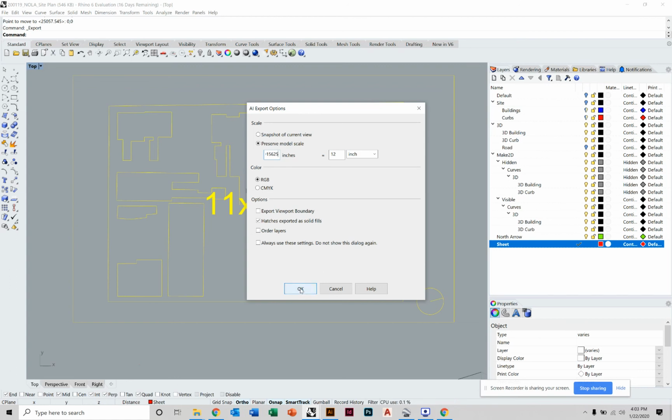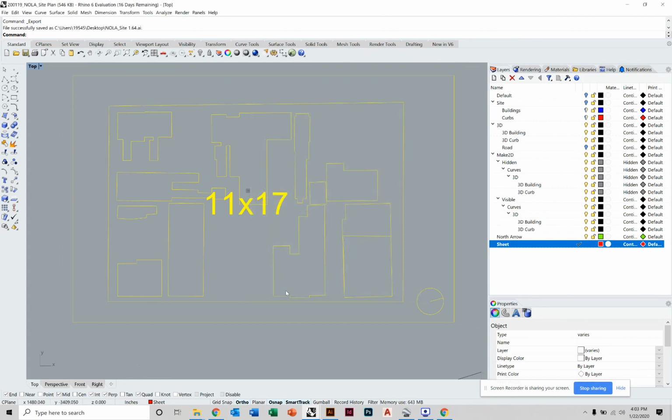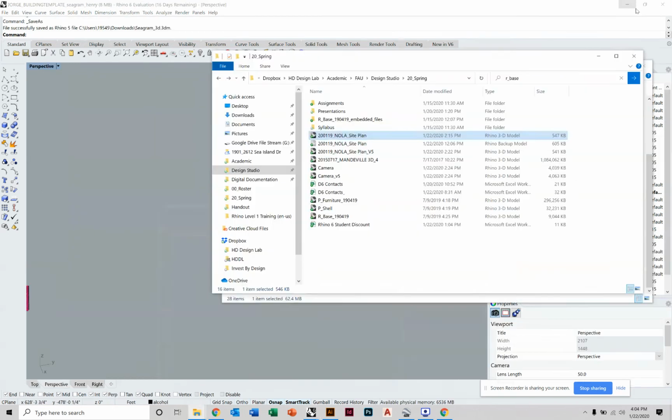Did I get it wrong? Oh, okay. All right, so I'm going to hit OK. So that was sent off. Everybody feel pretty confident that they did it? Yes? Okay. Well, we're going to find out. Illustrator doesn't lie.